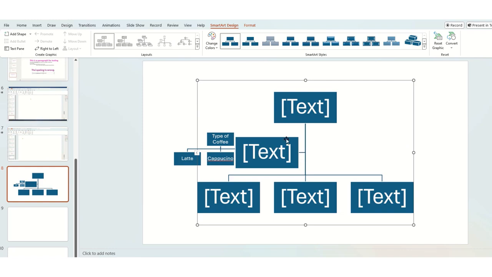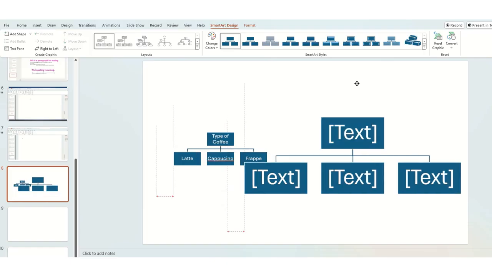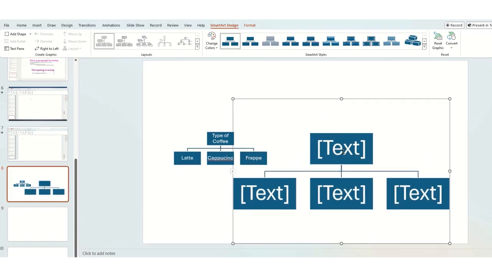I can remove the shapes that I don't want. I can delete it, and now it has become exactly like this, and I can type whatever text I want in this box. If you want, you can change the color schemes as well.